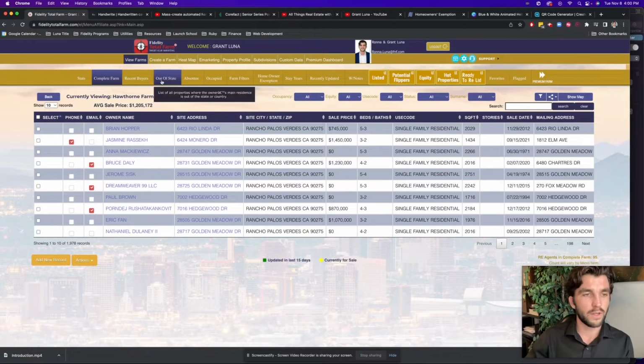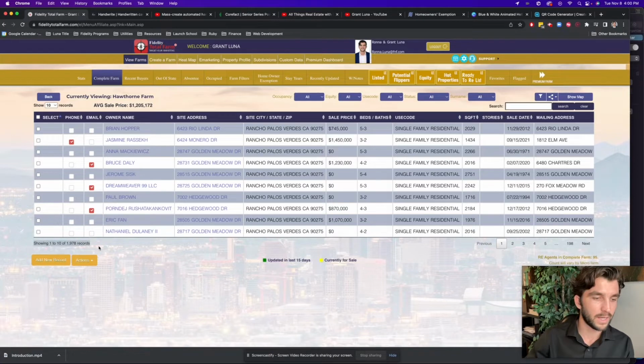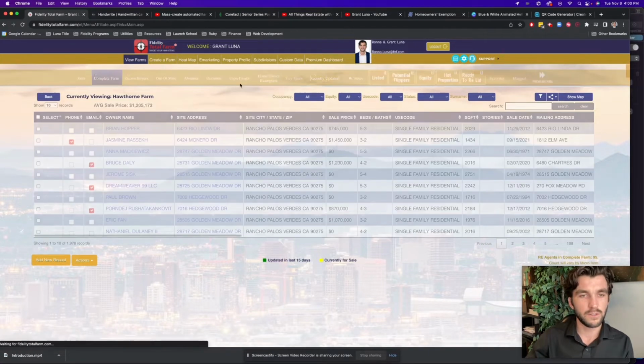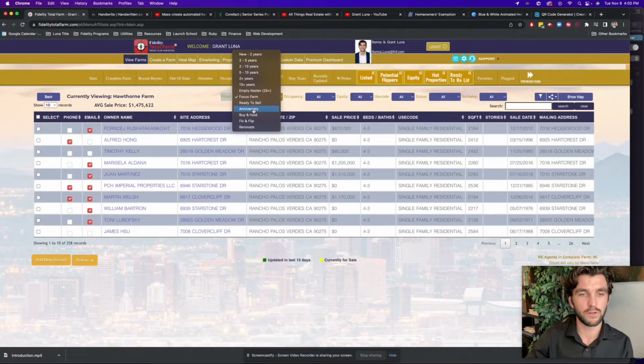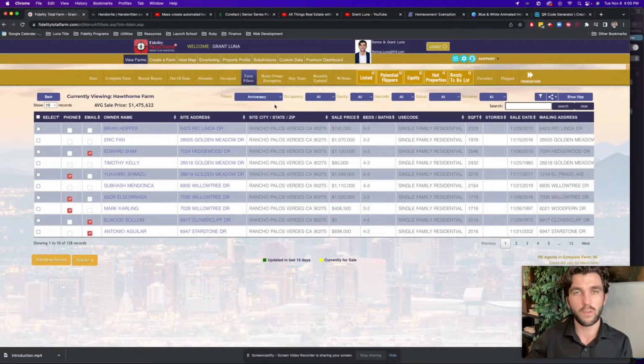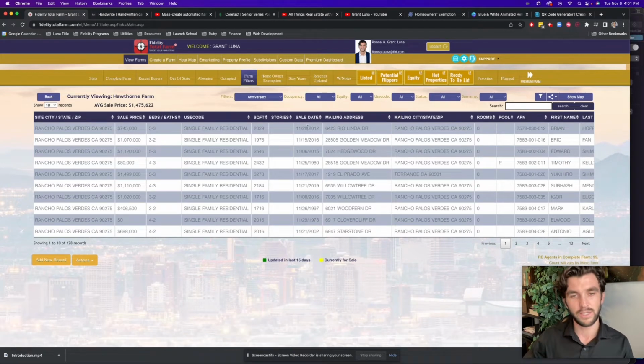So what I can do is go into this farm. This is the complete farm, all 1900 records, basically 2000 records. One of these filters right here under farm filters, and then this filters drop down is anniversary. So this gives me all of the homeowners who have a home purchase anniversary coming up this month in November. So if I scroll to the right here, I actually see that. So all these people bought their house in November.